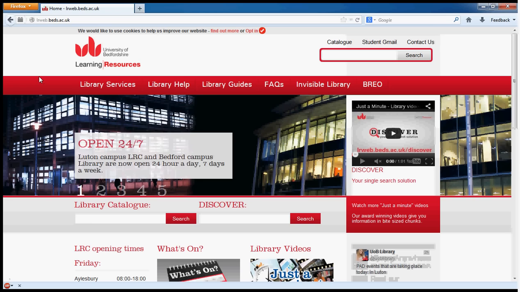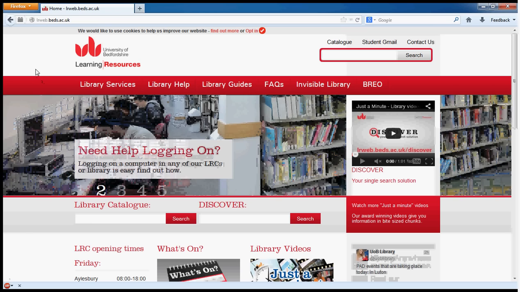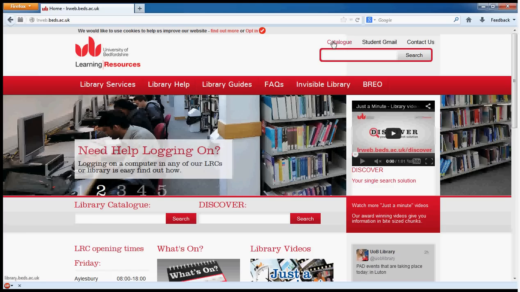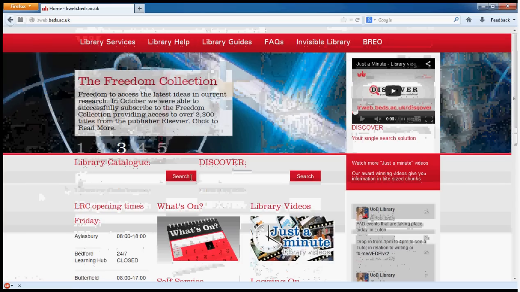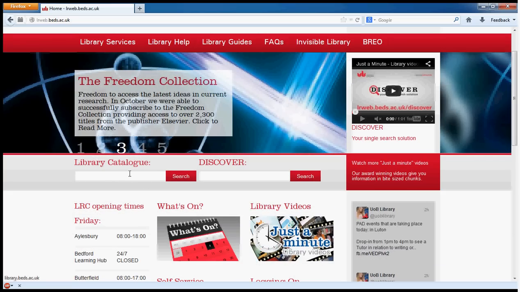There's a few ways from here that you can access the library catalogue. The first is to just simply click on this here where it says catalogue, or you can click here where it says catalogue. But what I really like is the fact that it gives you search boxes, so that rather than wasting your time clicking on things then typing, you can just type and click straight away. So there's two search boxes here.